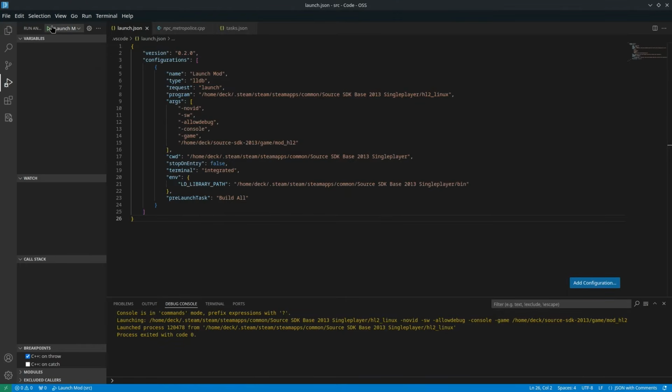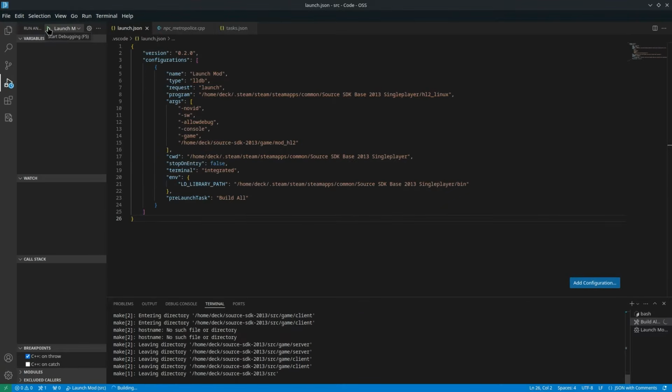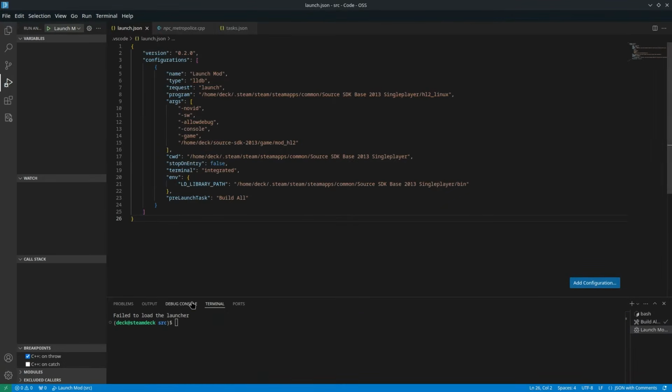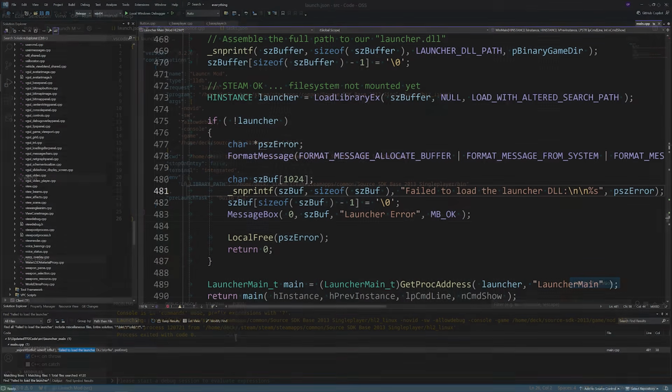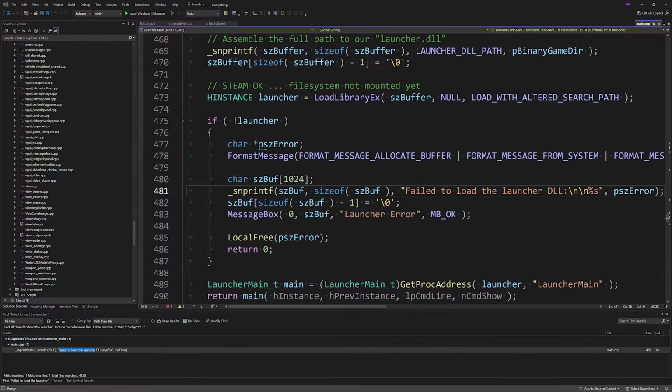So the only place in the Source 2013 code that was either released officially or unofficially, in other words, by looking into leaked code, that has this failed to load the launcher string was in the launcher code, and that says failed to load the launcher DLL, but that's supposed to create an error message box. And in my situation, that just doesn't happen. So I don't think it's anything to do with the launcher itself, although that could be the problem, but I really don't know what could be causing this to happen in the first place.